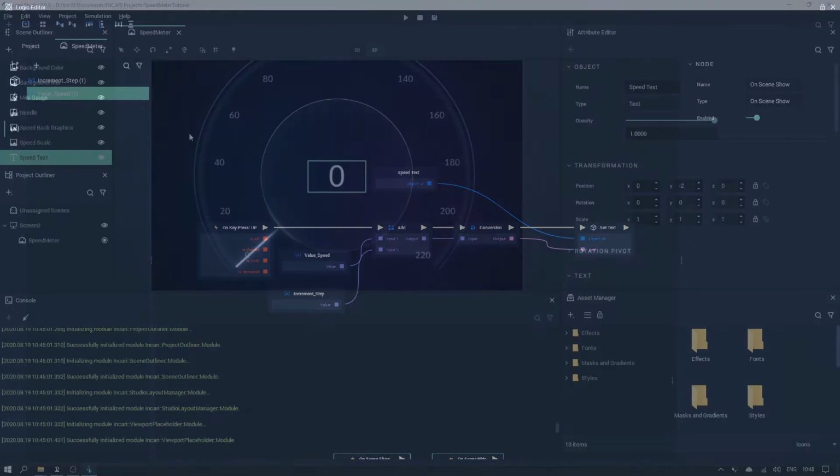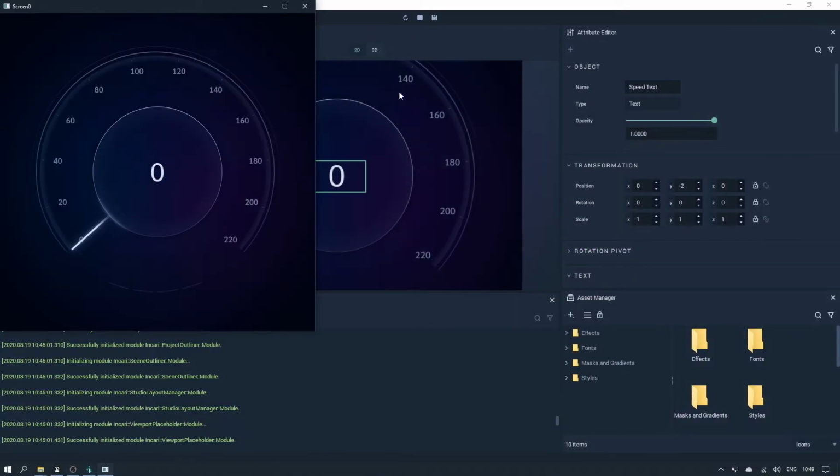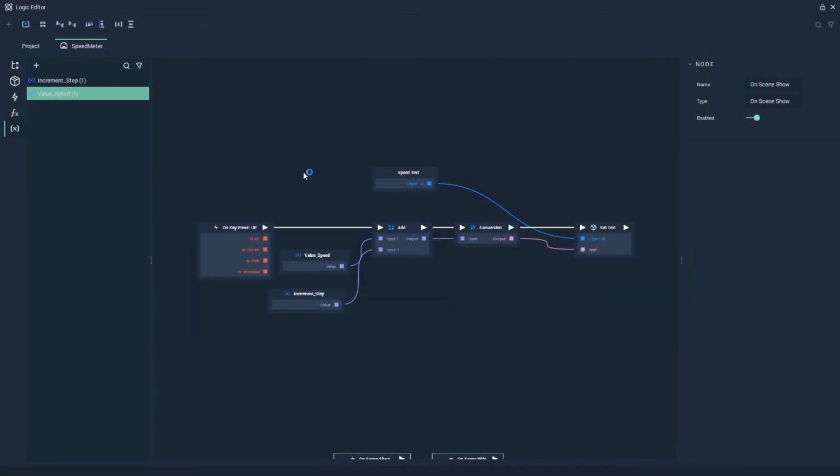If we press play and then press up, you'll see that something isn't working as one may expect. No matter how many times we press up, the text stays at 5. If we go back to our logic and investigate, we'll see that we are getting the value of our speed, but we aren't updating the variable to the new value once it is incremented.